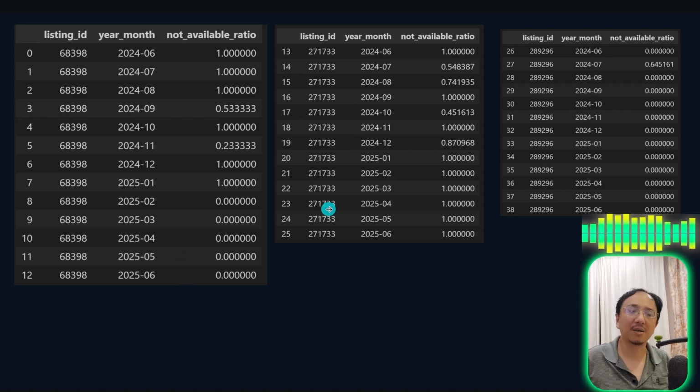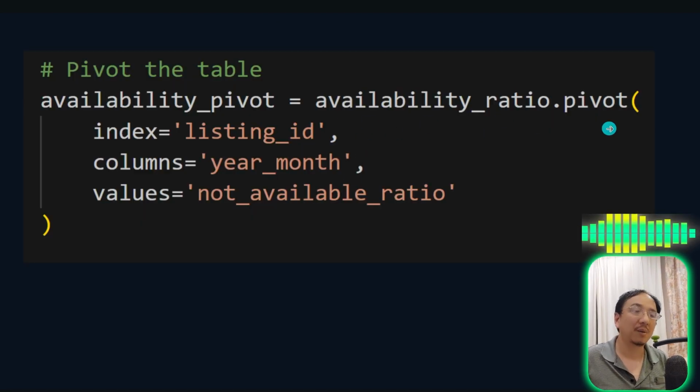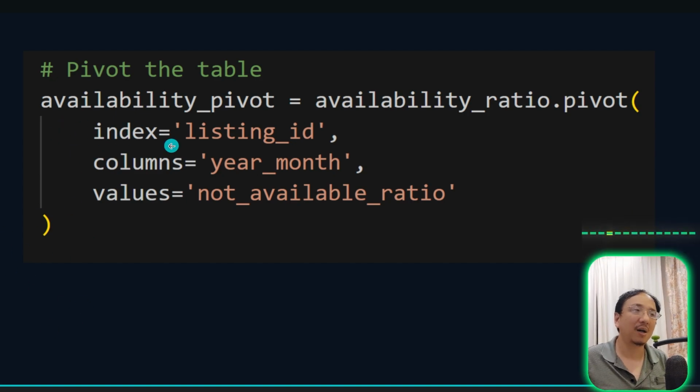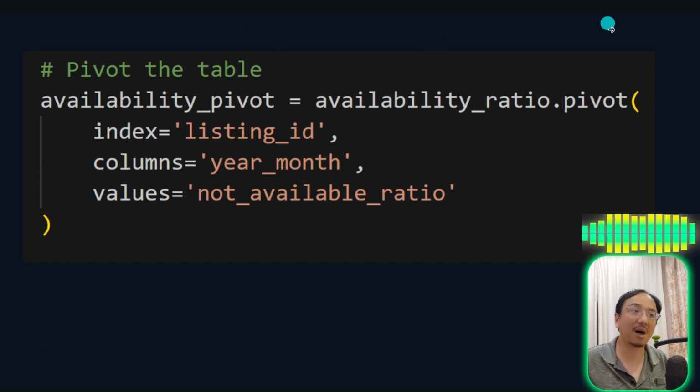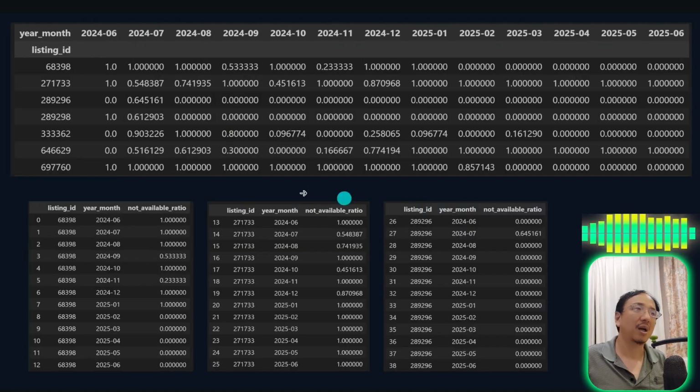So maybe we can make things a little bit different by reshaping this data. That's why we are going to use the pivot. With the pivot, we are telling it, let's have the index be the listing ID. So we have a lot of different IDs, but each row contains only one ID. And for columns, we have year months, so we have 13 columns, each corresponding to a different year month. And in the cells, we have values. Of course, the values are the not available ratio corresponding to the year month of the column and the listing ID of the row. So that is the pivot method and the information we need to provide to it. And you can see that above is the transform and the resulting data frame.